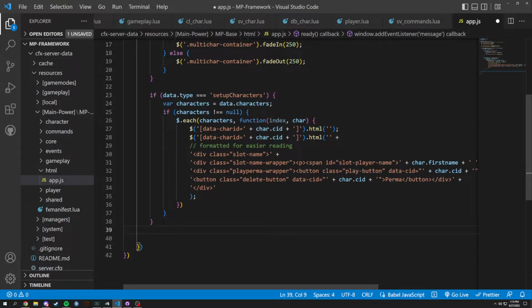After this if statement, we're going to have a play button. Obviously, when you select your character, you're still going to have to select play. So $, .play-button, and then we'll do a click function, e for event, and then open that bracket up. So e.preventDefault, that's what we're going to do.